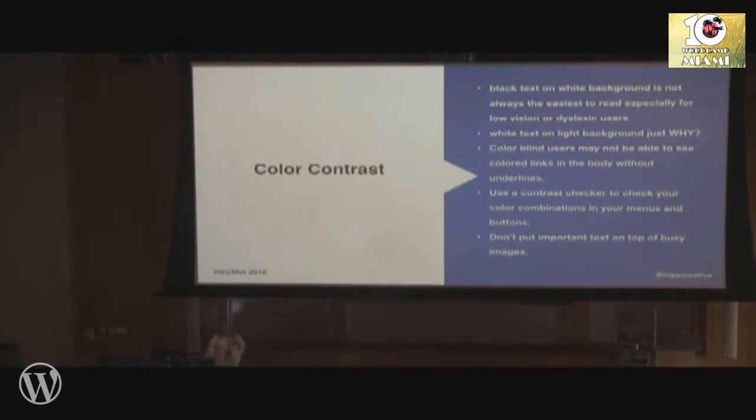Color contrast. Black text on white background, the majority of web pages that we go to, are not always the easiest to read for the low vision or even for the dyslexic. Dyslexic people find it easier to read on colored backgrounds. Some of them it's purple, some of it's orange, some of it's green, with colored text on top of that. So keep in mind that color does make a difference, and you can test color contrast.